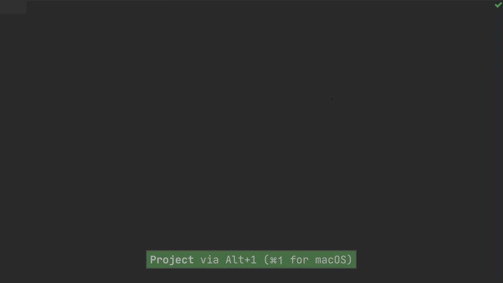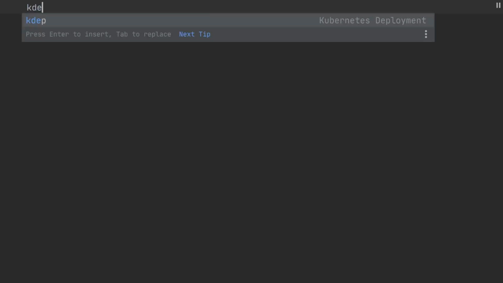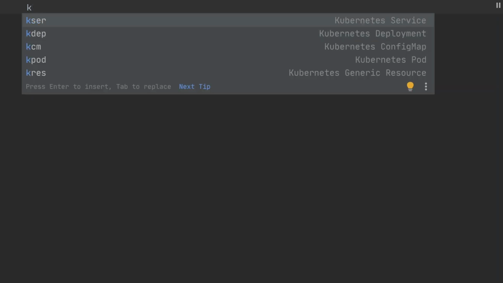So I'm actually going to write our Kubernetes deployment here. And I know this can be complicated and so on, and especially if it's your first time using Kubernetes, it's going to be a bit scary. It was in my case. But I can just say kdep, which is our live template for Kubernetes deployments. And we have a few others as well, like there's service and config map and so on, but we need kdep in this case.